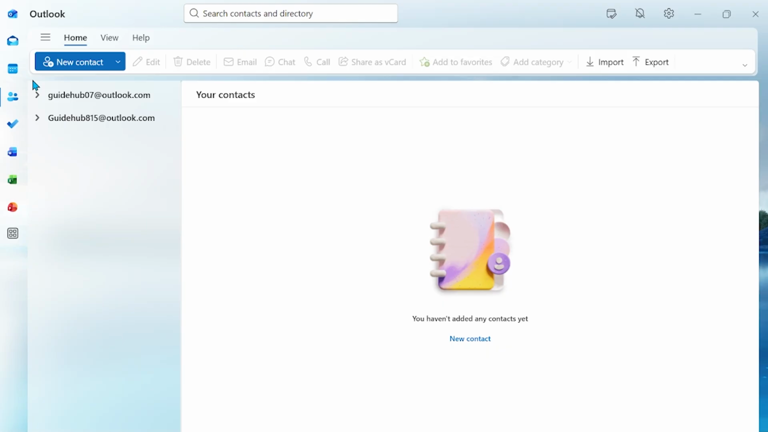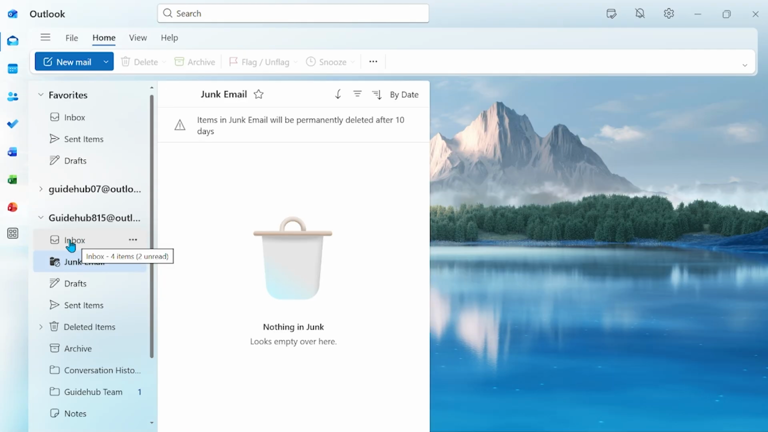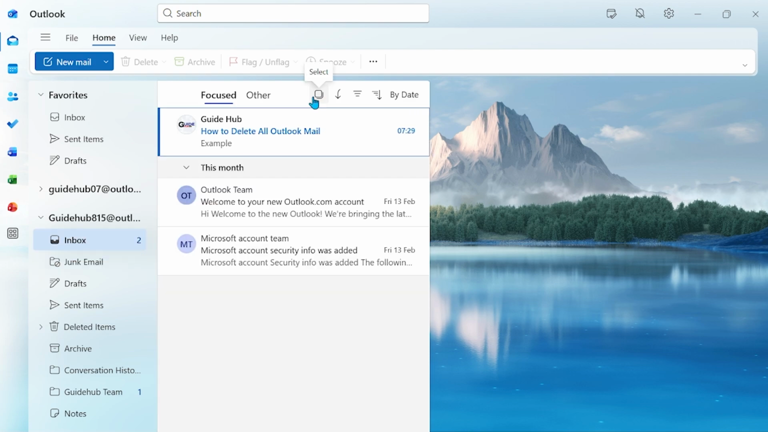Once you have successfully signed in and your mailbox is visible, go to the Mail section to access your email folders and messages. Open your inbox to view your received messages and review the list of emails currently stored there. Next, click the Select icon at the top of the email list to enable selection options. This will allow you to choose multiple emails at once.